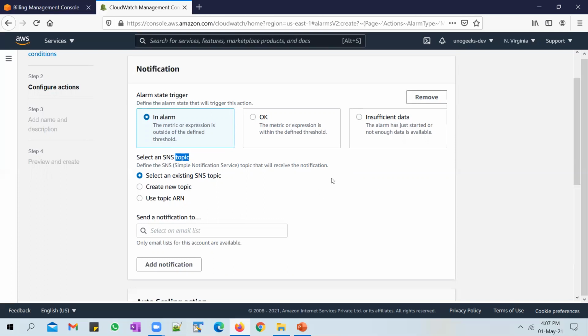And the moment a message is pushed to that topic, since you have subscribed your email, you will receive an email notification saying that your billing alarm threshold has been met. If there is an existing SNS topic that you want to push messages to, that's fine. Or you can create a new topic if you want.